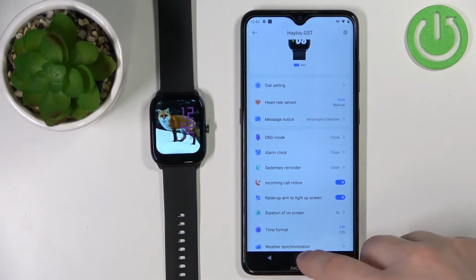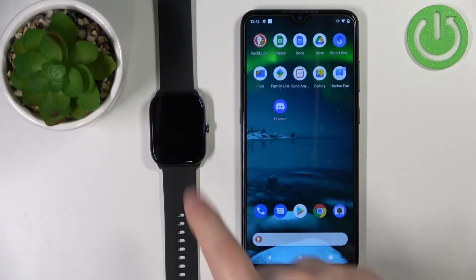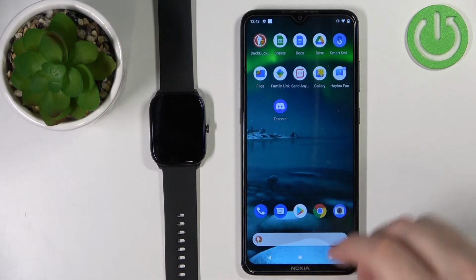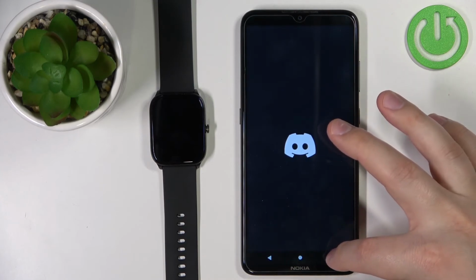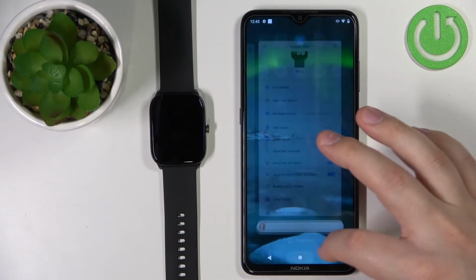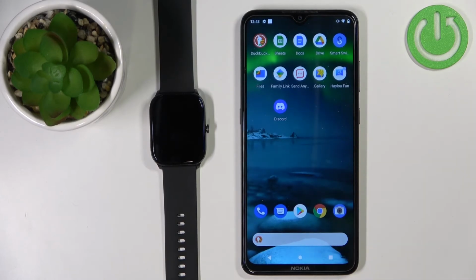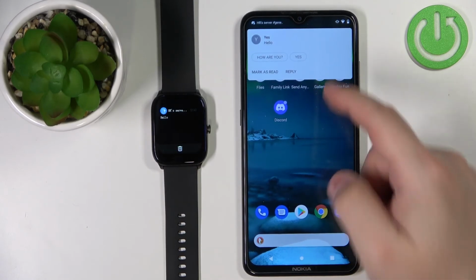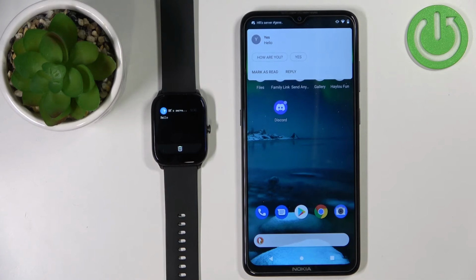Okay. At this point, we should be able to receive the notifications on our watch, so I'm gonna send myself a message on Discord. Let me open the Discord, for example, just to check. Okay, so we're getting the messages, so let's try again. Oh, now we got it. We got the notification on our phone and also on our watch.